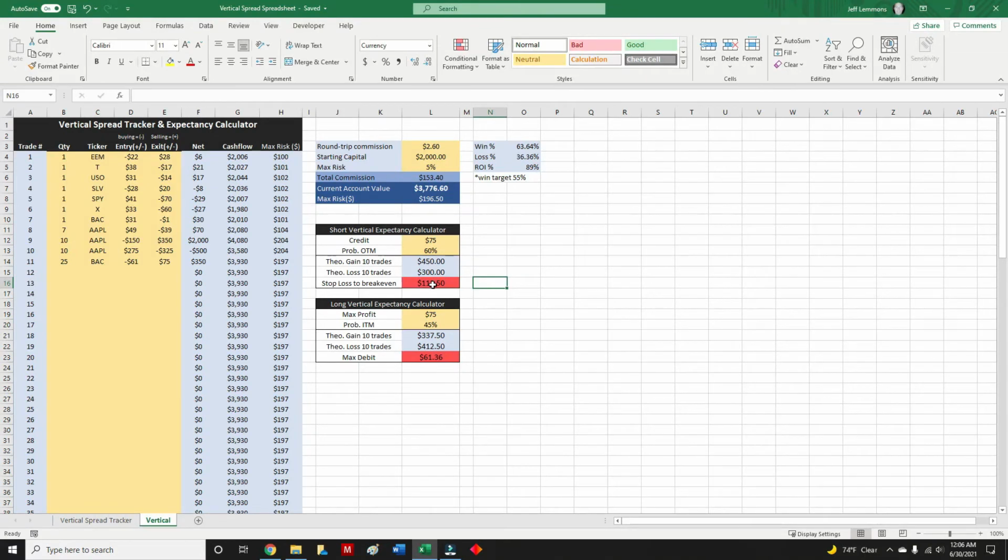But if you did want to set a stop loss, you could set it at 112.50, and if you did lose 4 of these trades in this instance, 60% is theoretically telling you you're going to win 6 out of 10 trades, and it's telling you you're going to lose 4 out of 10. So if you wanted to protect and make sure you were at the very least going to break even, you would set your stop loss at $112.50.